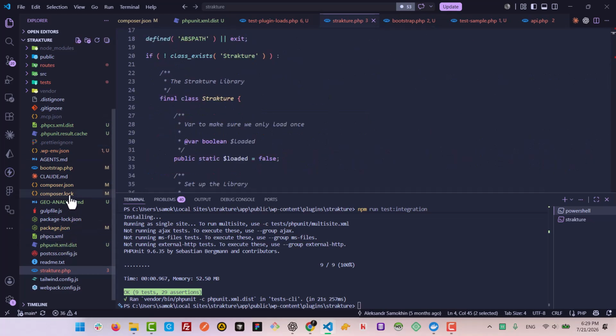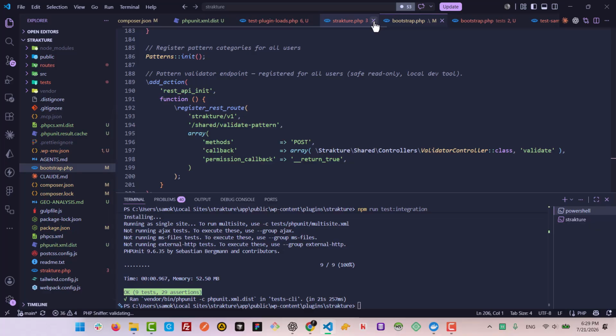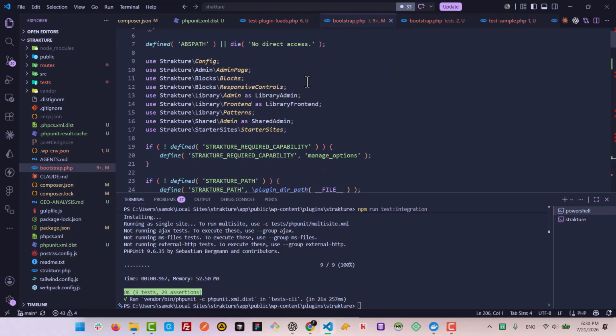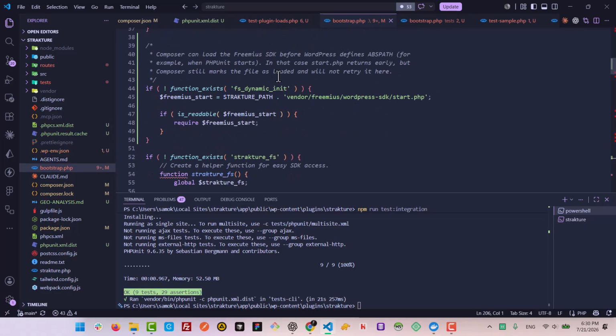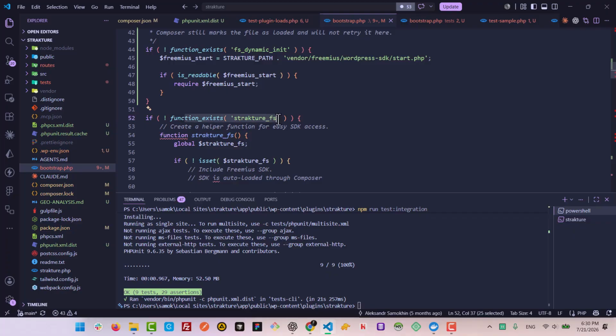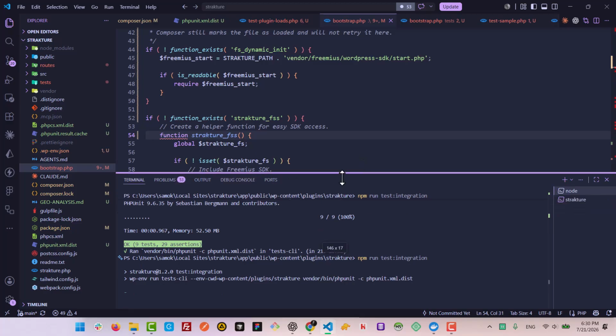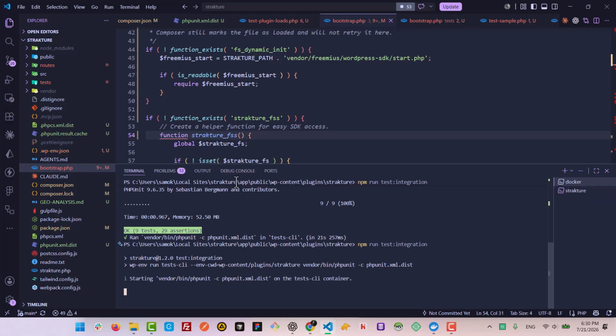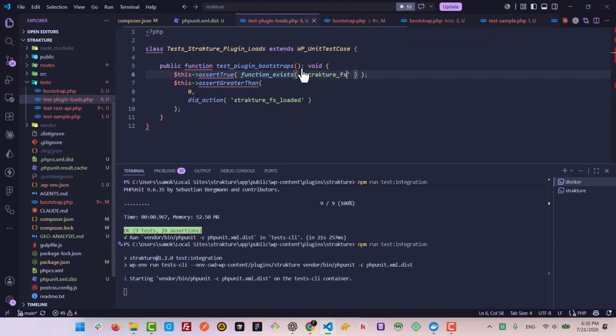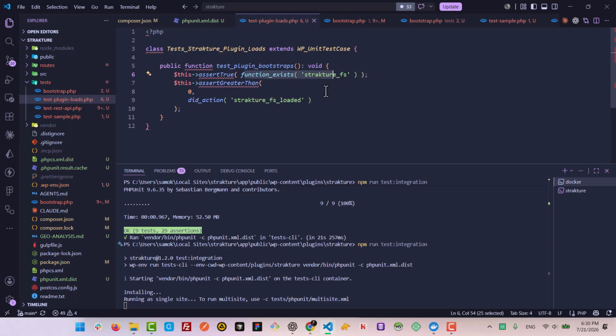It's actually located inside in my Bootstrap, I think. Let me just scroll up. Yeah, so this is the function right here. So if I'm gonna just try to rename it right here, and let's try to run this test once again. Let's see what will happen this time. So this is an example of a really simple test that tests if a function exists.